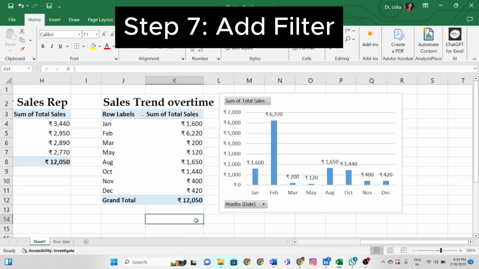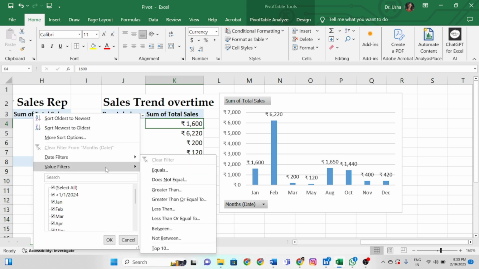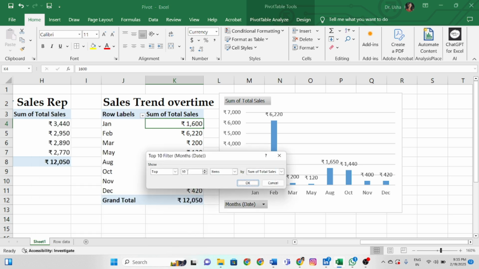Step 7. Add filters and value filters. To make your pivot table dynamic, let's add a filter. Here I am just clicking on this sales trend over time pivot table. So in that you can see row labels. So in that row labels you can see the drop down option. Click on that, go to value filter, click on top 10. So I want only 5 top sales.